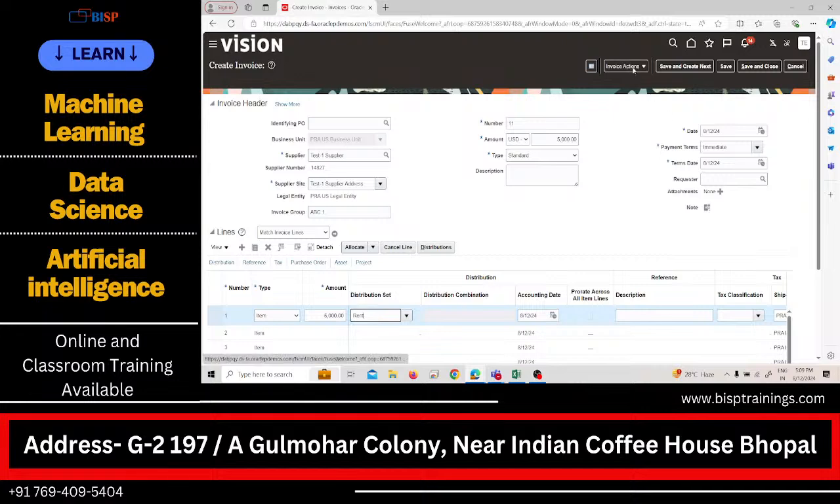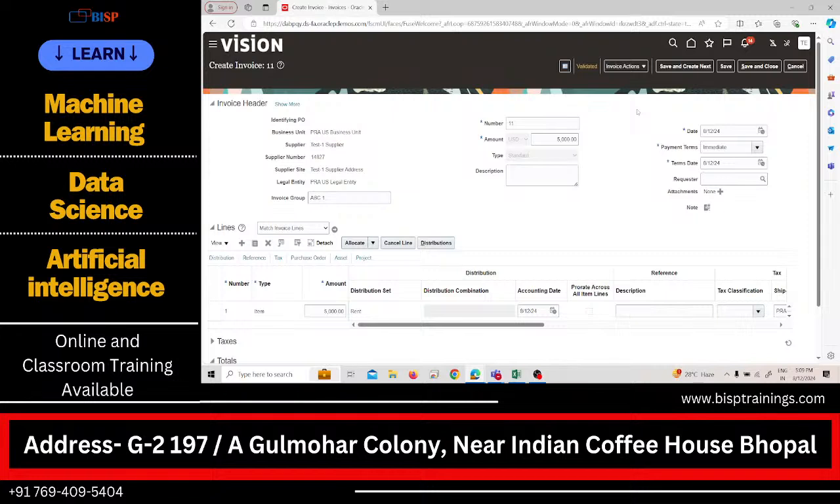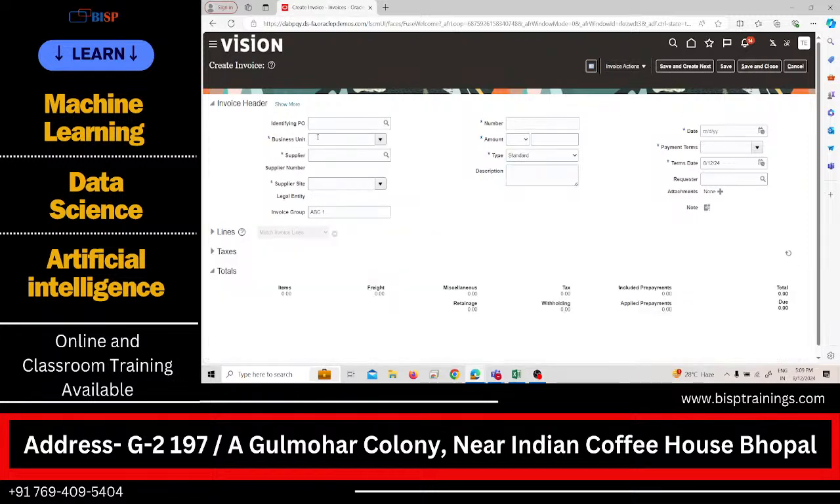Here we will validate the invoice first. Okay, the invoice is validated. We click save and create the next. Again we search it out and let's create another invoice here.